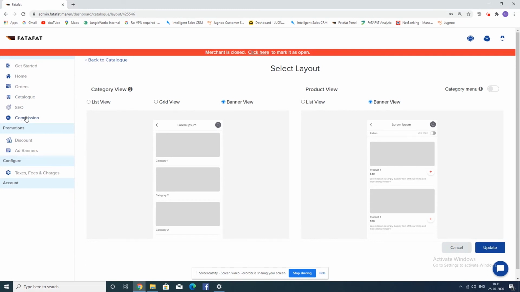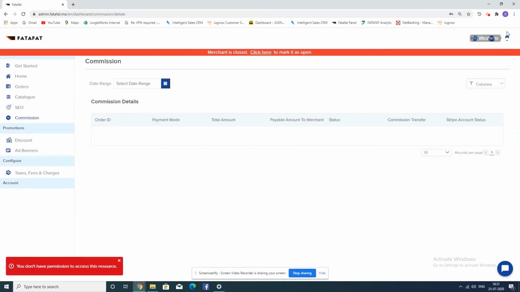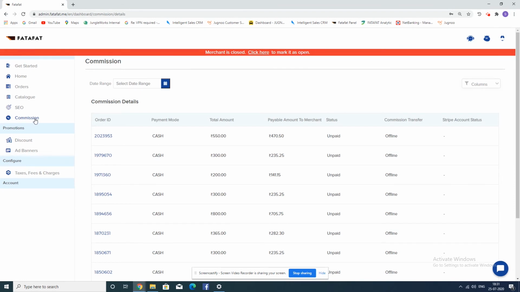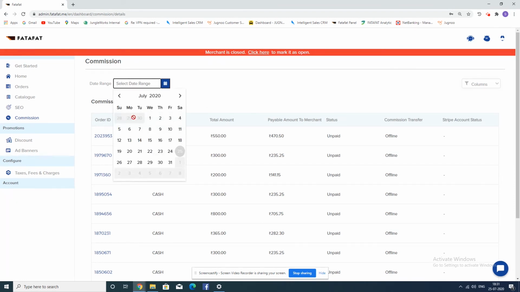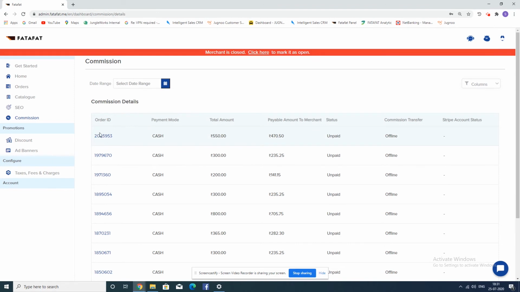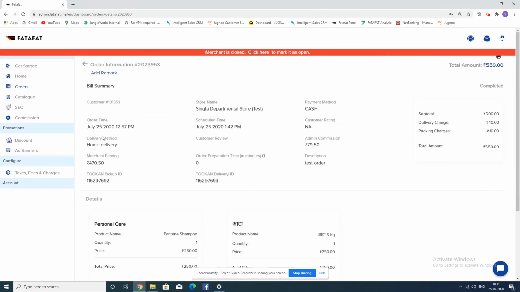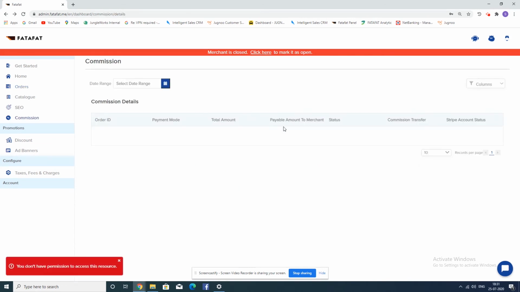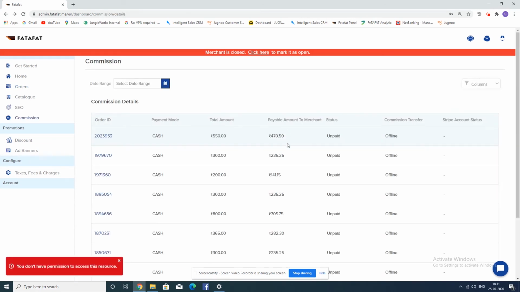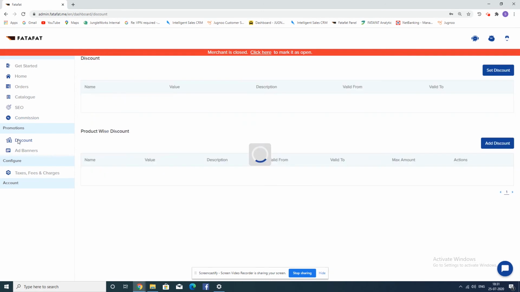Now we are moving forward to the commission part. Now under the commission option, you can check the order earnings and commission for a particular order. Like we open the screen, you can check here 470 is the earning and rupees 79 is the commission. So for every order, you can check the total amount and the amount which is paid to the merchant. Now the next option is the discount.